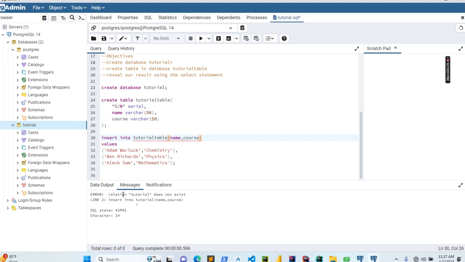So if you can remember, I said PostgreSQL is a relational database management system, which is the long name or the full name for RDBMS. So you can see that relation simply means table, so it does not exist. So this was the correct name because that was what we created here. So you want to highlight it again and you want to run your command.